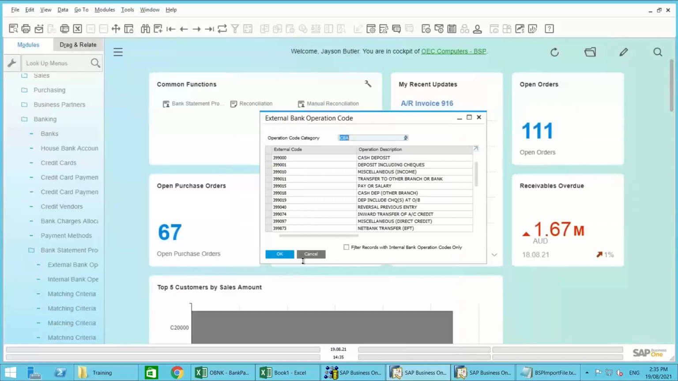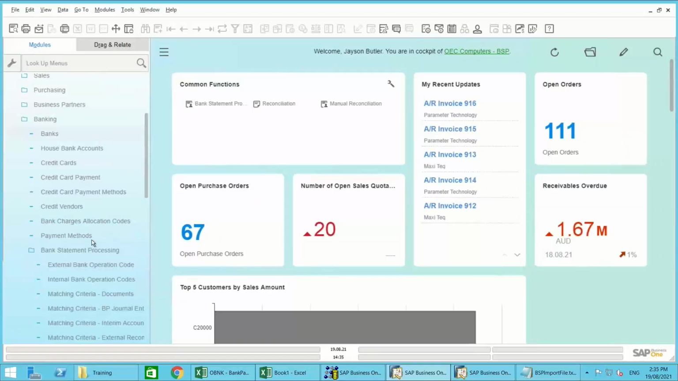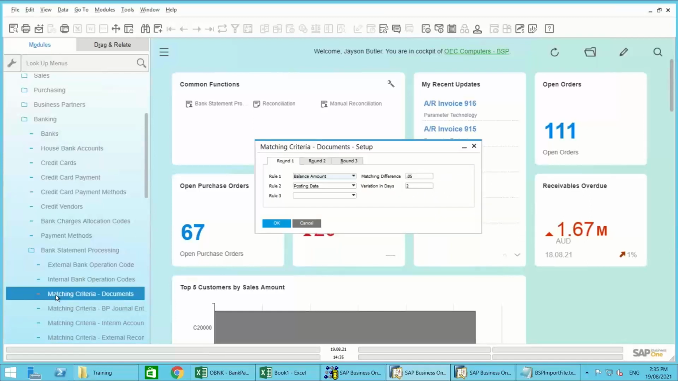So once we've done that, the last thing remaining for us to do in our configuration or mapping is the matching criteria. Similar to what we saw in the external reconciliation, we've got the same thing with bank statement processing. And this one's a bit more detailed because you can have up to 3 rules and up to 3 rounds. So in the first round, you'll have the most detailed mapping possible. So you might have all 3 rules defined. I've only got 2 rules defined. The first rule is that we've got to have the same amount and the difference needs to be less than 5 cents.